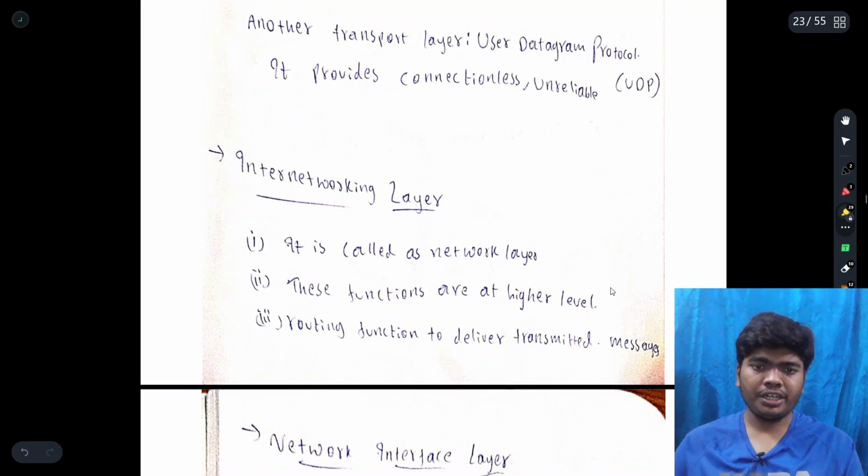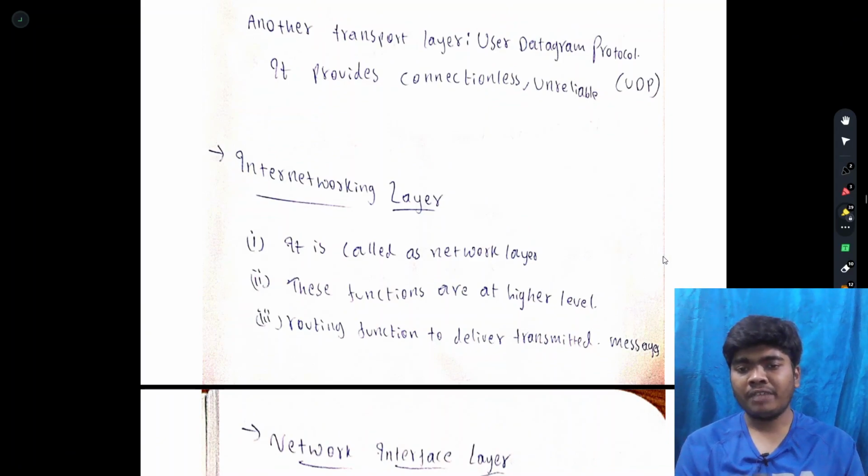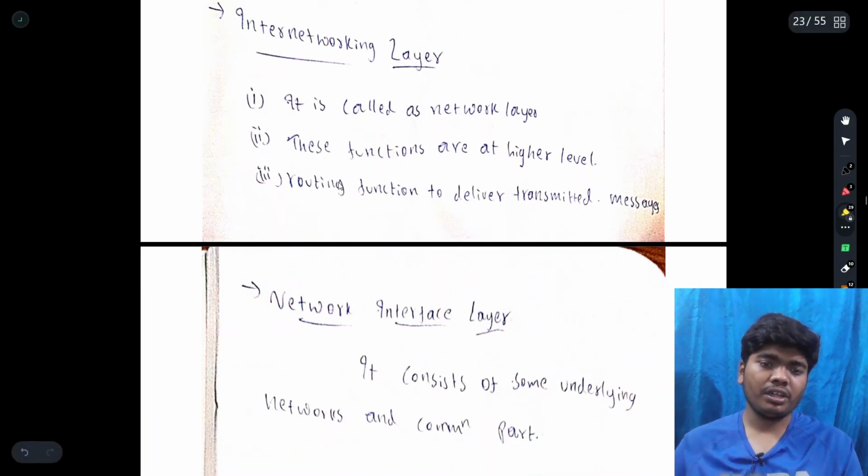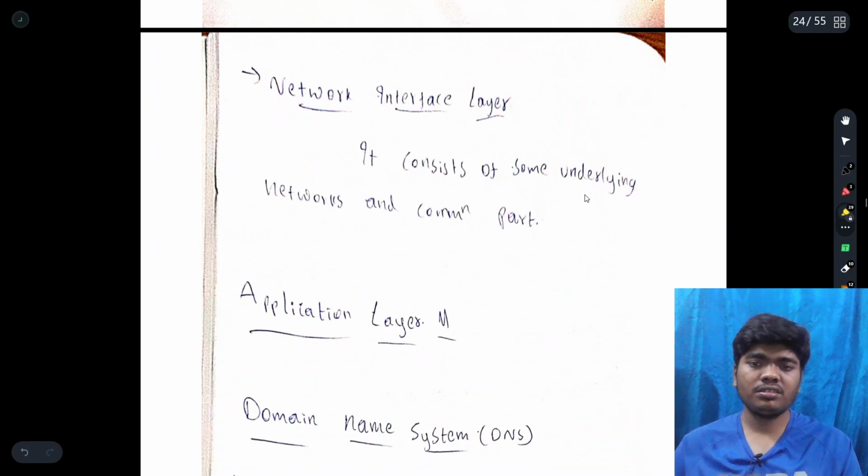Internetworking layer. So the internetworking layer is something like the functions which were implemented in the networking layer. This all is done in this internetworking layer. Routing function to deliver transmitted messages. All these things are done in this internetworking layer. The network interface layer consists of some underlying networks and connection paths.